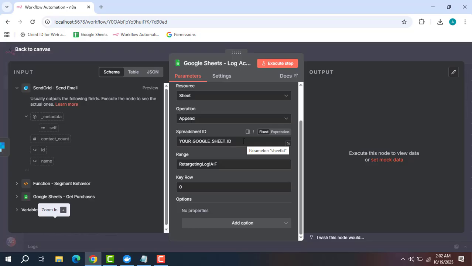So now you have a self-sustaining retargeting system that runs 24 hours a day, 7 days a week, powered by N8N, with zero manual work, full personalization, and full traceability.